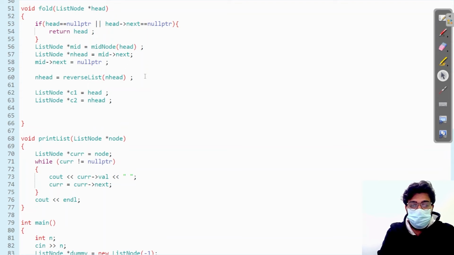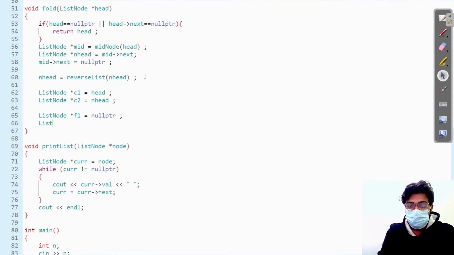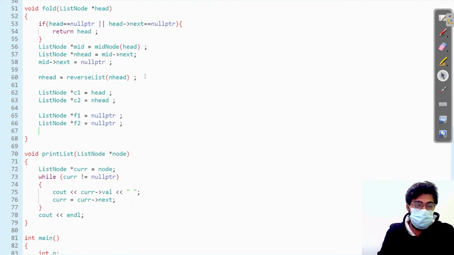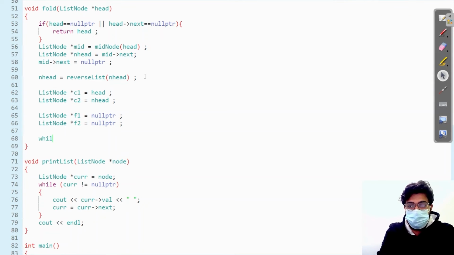Now we have to define our F1 and F2. We need a backup, right? Node asterisk F1 is equal to nullptr. There is no space needed. Node asterisk F2 is equal to nullptr. Again, we don't need any space. Again we make our while loop. If you remember, what is the termination point of the while loop? That was P2 is not equal to nullptr.